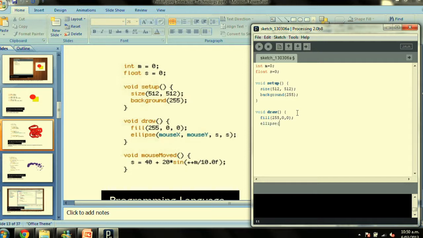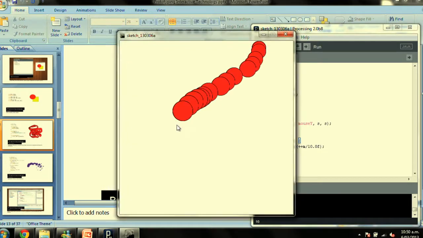And ellipse, whoops, mouseX, mouseY. And we have void mouseMoved, which gets called, not surprisingly, whenever the mouse moves over the window. So it's sort of hiding a lot of this functionality that you'd normally have to do by yourself and making it quite easy. So this is kind of cool.